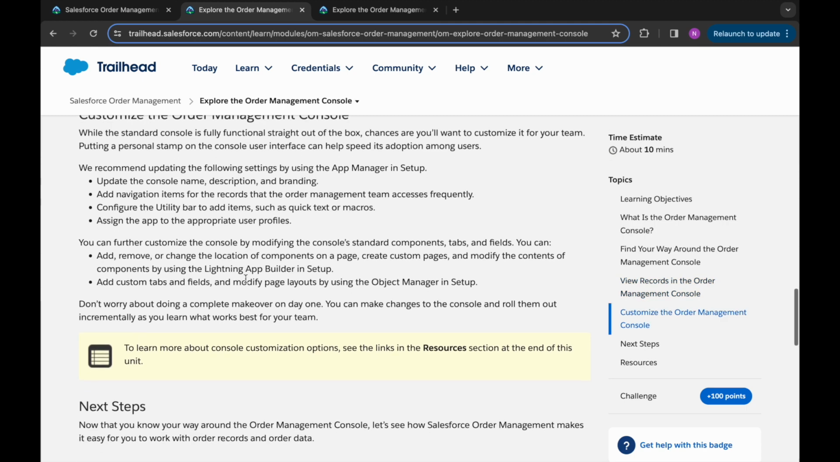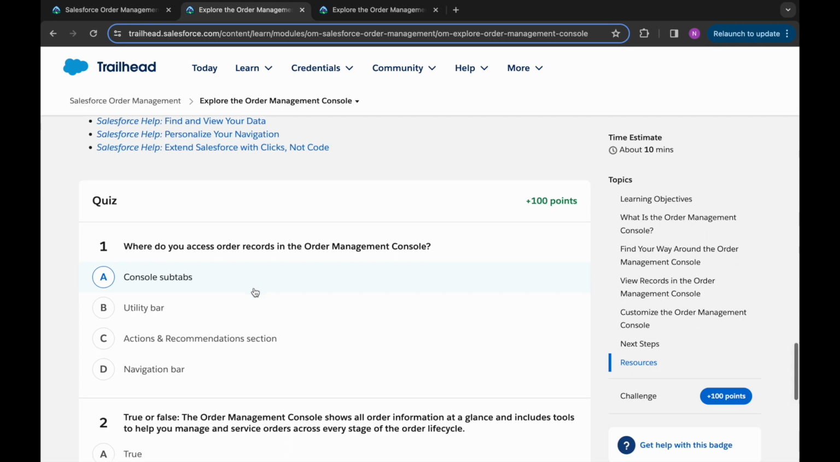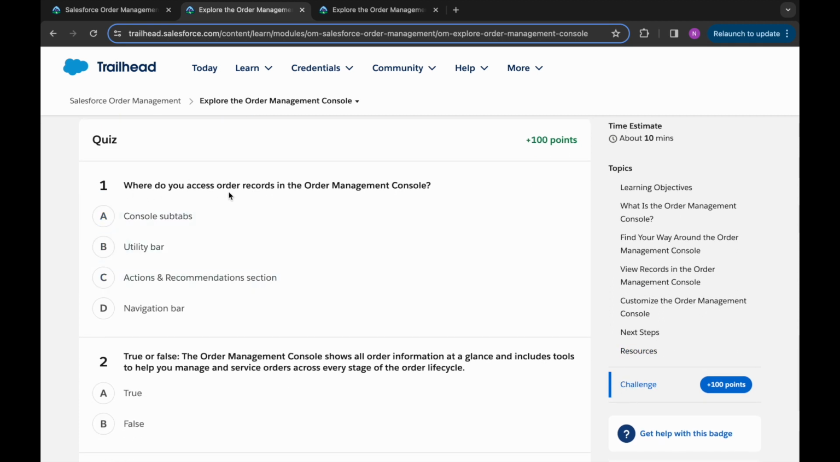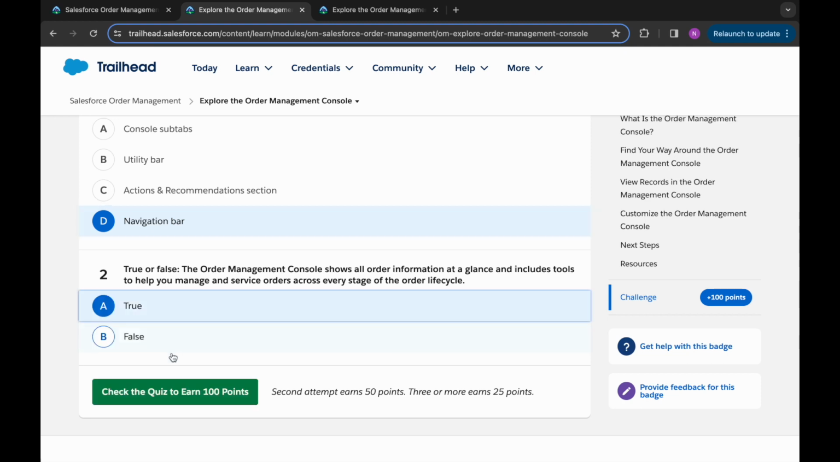Customize the order management console. We can move it around, we can change it, we can add custom components. And where do you access order records in the order management console? In the navigation bar. True or false, the order management console shows all order information at a glance and includes tools to help you manage and service orders across every stage of the order life cycle. Yes.